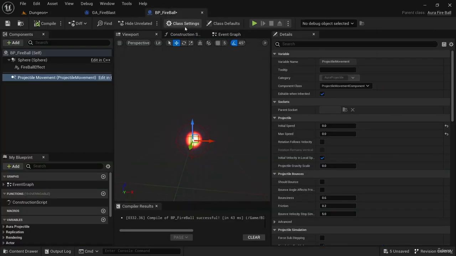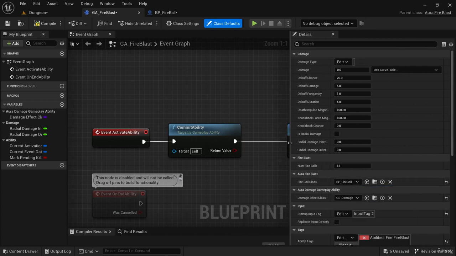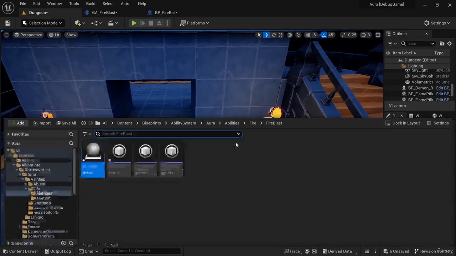So with that, we have an Aura Fireball. GA_FireBlast can have its Fireball class now set to BP_AuraFireball. And with that, we're now ready to start spawning these things, and we'll handle that next.